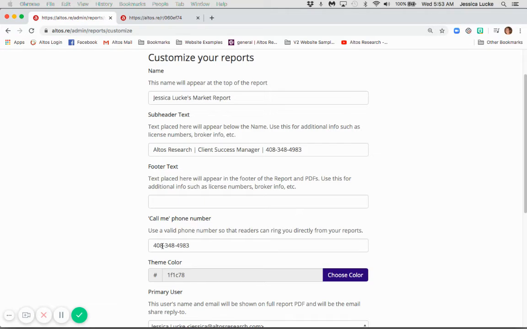So place your cell phone number here or at least a direct line. An extension will not work. So make sure that the number is a cell phone, something that they can reach you directly from your report. Okay. Now, if you opt out of this, the button on the report that says call me will disappear. So if you leave it empty, it's not going to be a dead button. So just be sure that if you do want to utilize that feature, that you place your phone number here.